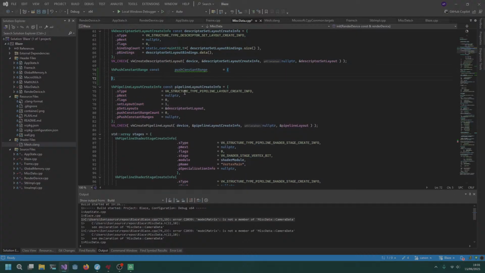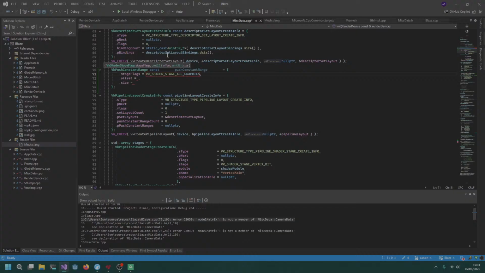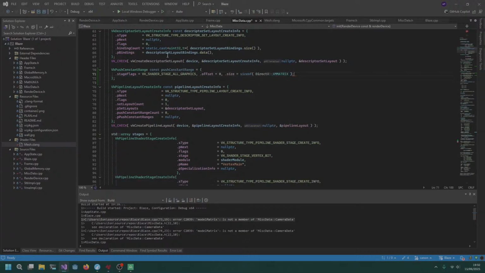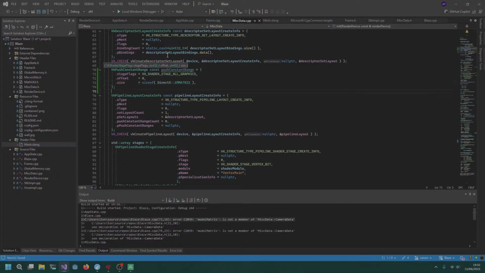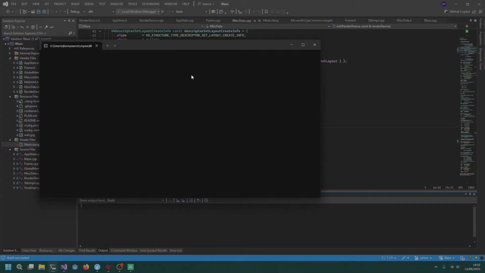Push constant range. Always very explicit with the names. VK stage flags is pipeline stage, no shader stage. So VK shader stage all graphics. Offset is 0. Size is size of DirectX XM matrix. All right, so that's the push constant range, and we only have to provide one of it. So one push constant range goes in. That's it. This should generally just work. We'll see.